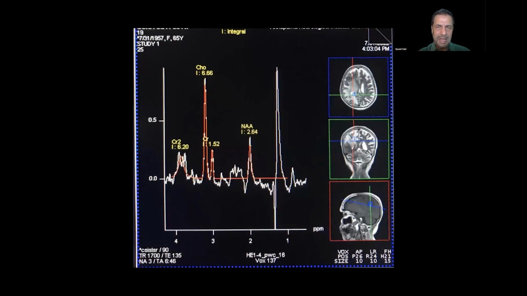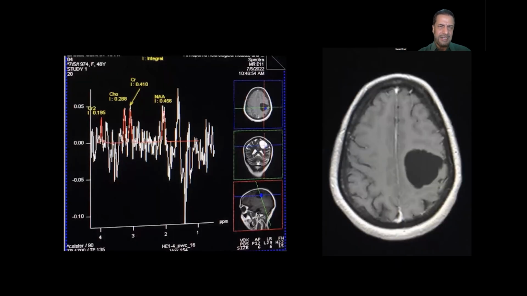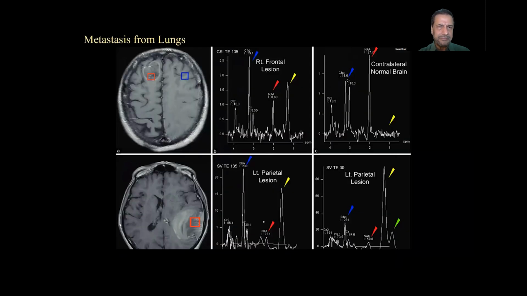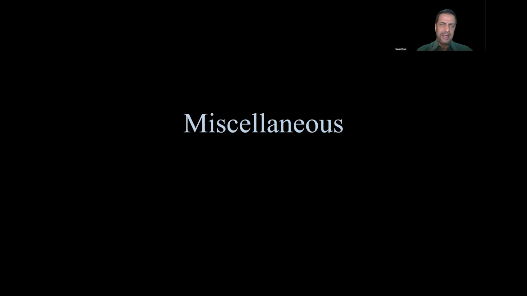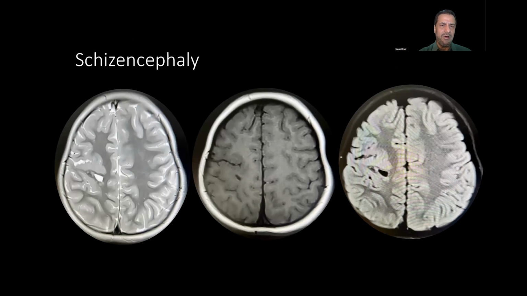But here is a choline as well as a lactate peak, so this may be something different. And there's not much of a peak in this, so this is actually an arachnoid cyst, a porencephalic cyst. And metastasis may look like this, although there are multiple lesions. So if you want to differentiate whether this is an infection or a neoplasm, then you can do MRS and find out. So some miscellaneous examples, just to give you an overall idea.